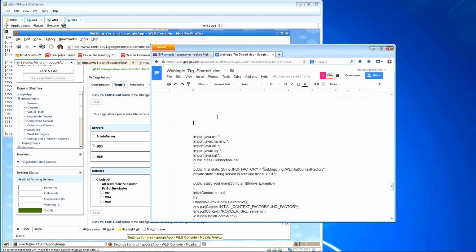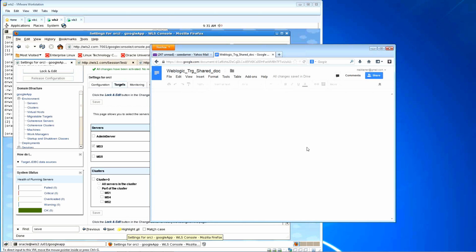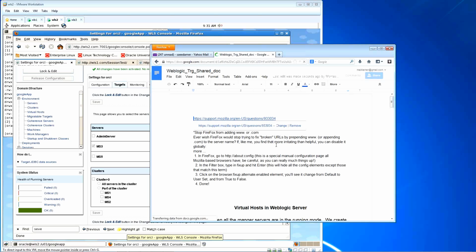Amir, I have updated the document. If you move right at the bottom, you will find an import, just for example. So just import all the classes that way.